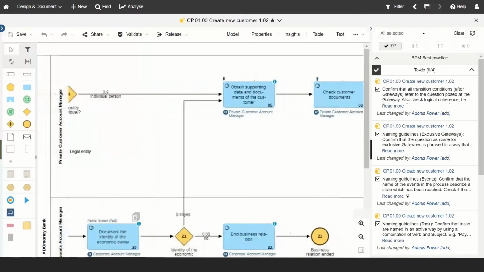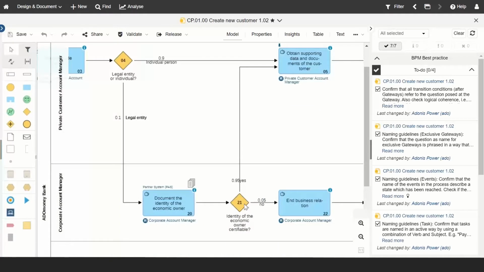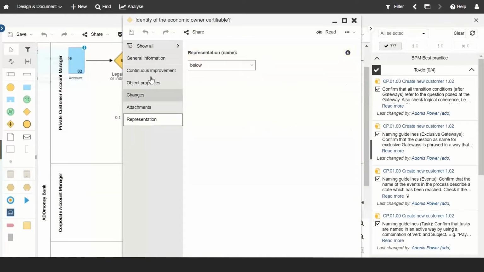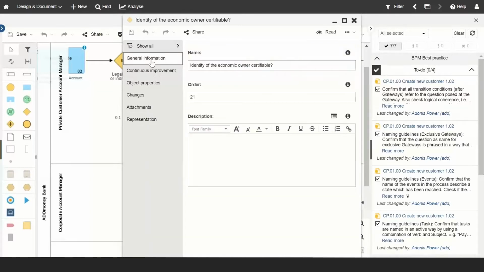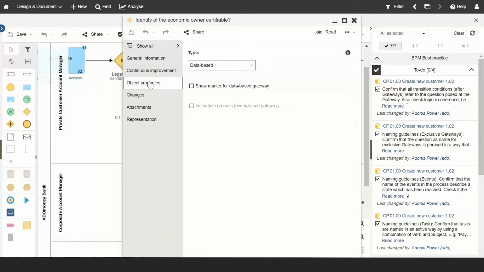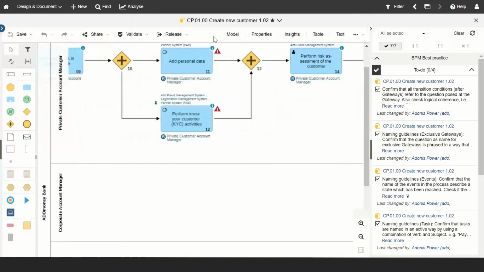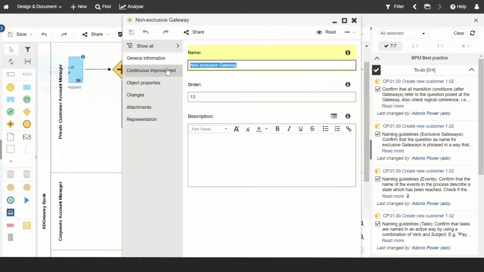So maybe let's try to deliberately make a mistake. Maybe that'll show you something. Representation, let's go to general information, properties. Let's maybe try to break a gateway together. Yeah, maybe this one's a good one to choose.